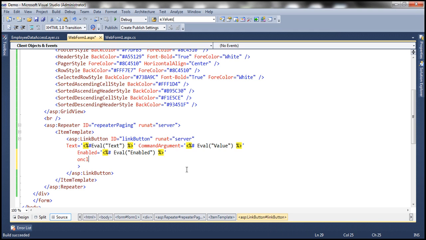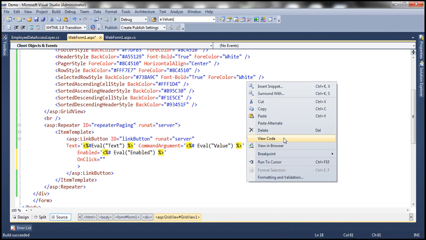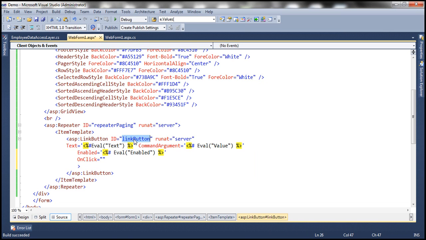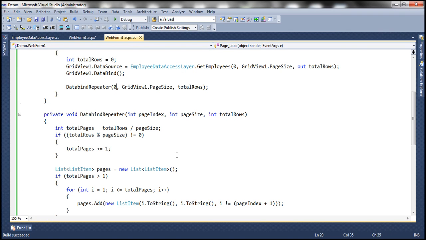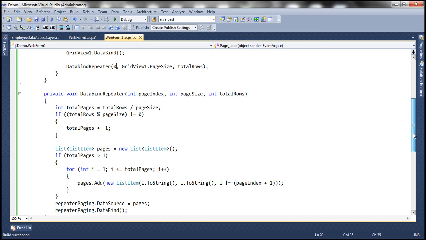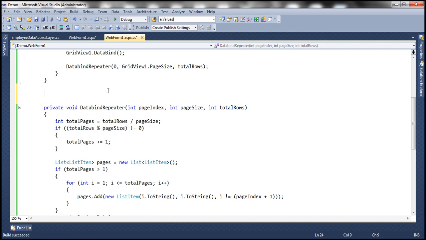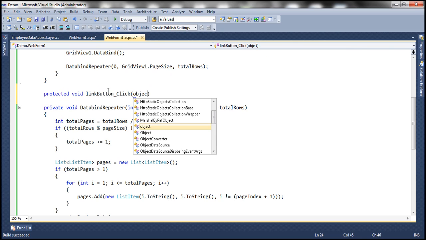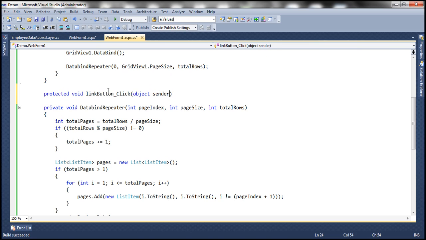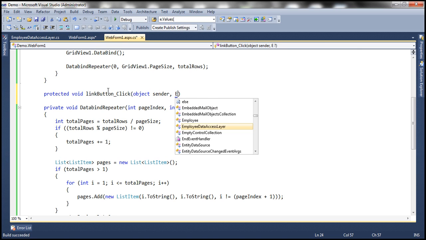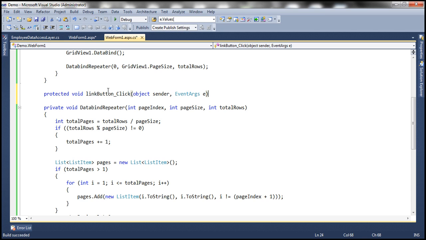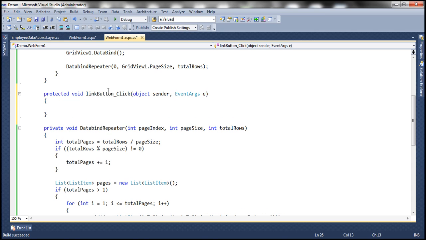So on click, we need to define an event handler method within the code behind file. The name of the button is link button. So let me copy that, go to the code behind file, and then let's add an event handler method. It's going to be protected, it's not going to return anything. LinkButton underscore click, that's going to be the name of the method, and the first parameter is going to be object sender, and then the second parameter is going to be EventArgs e.